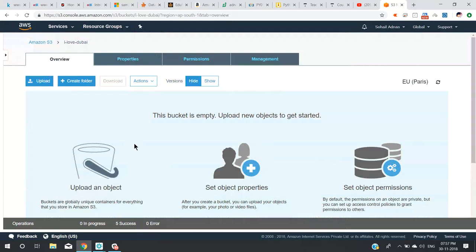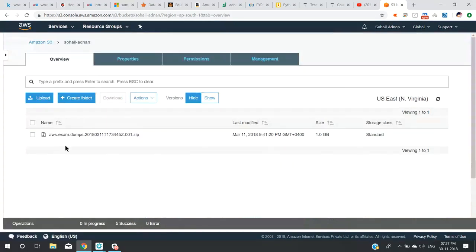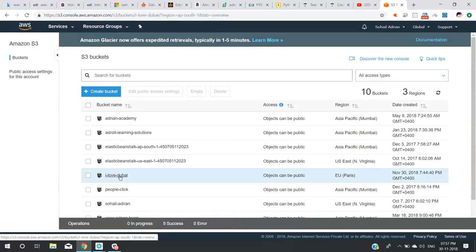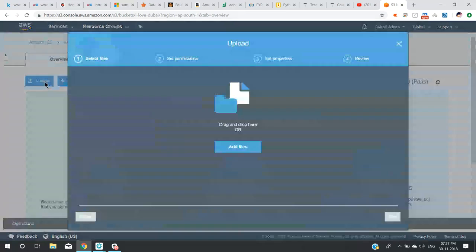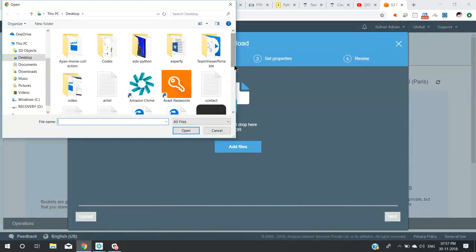So if you see here, there's nothing that I have. My bucket is empty. And if I go back and check, I have some dumps file that is available and it is still empty here. Now, what I will do is, I'll go back here, I'll try to upload a file. So whatever I upload here will get replicated there.